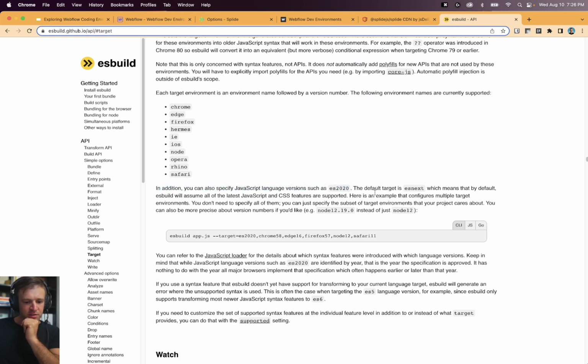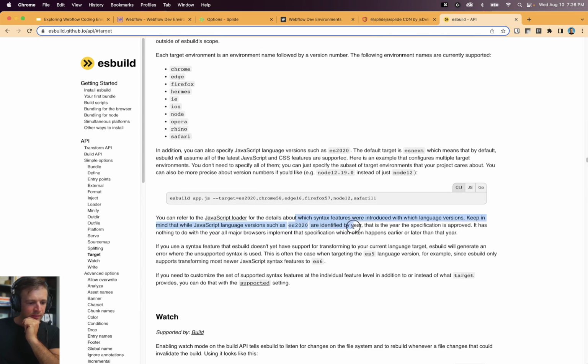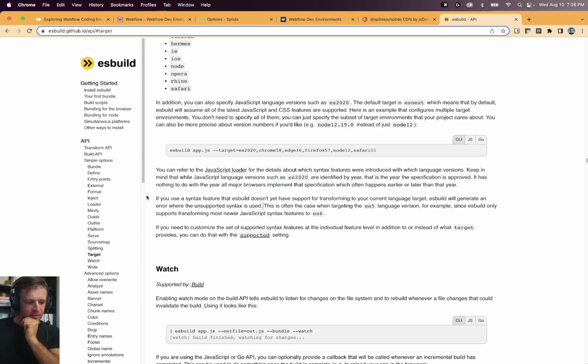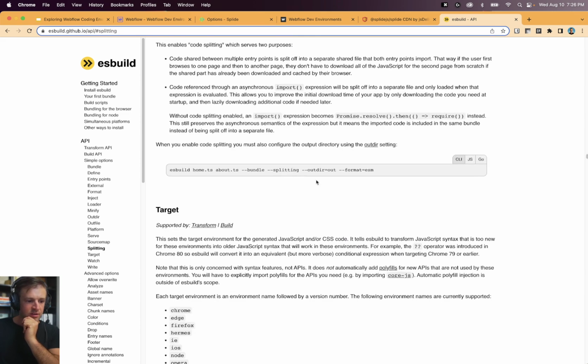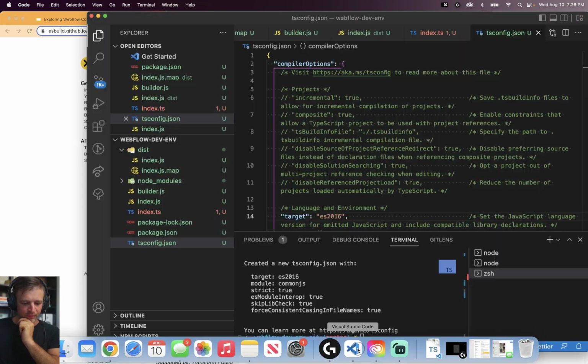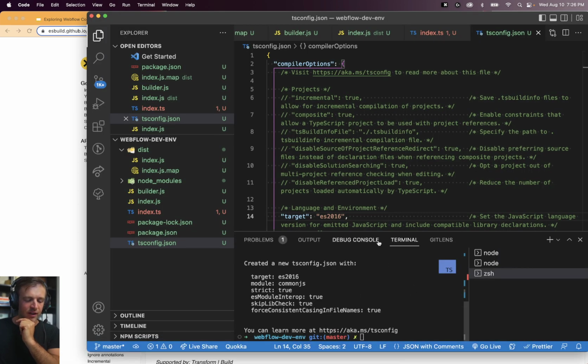You can specify language version. The default target is ESNext, which means it assumes the latest JavaScript and CSS features are supported. Maybe this was not. Oh, here it is. It's often the case when targeting the ES5 language version, for example, since esbuild only supports transforming most newer JavaScript syntax features to ES6. So honestly, esbuild is enough for me, but I wanted to throw the TypeScript compiler itself into the ring in case you run into some build issues.